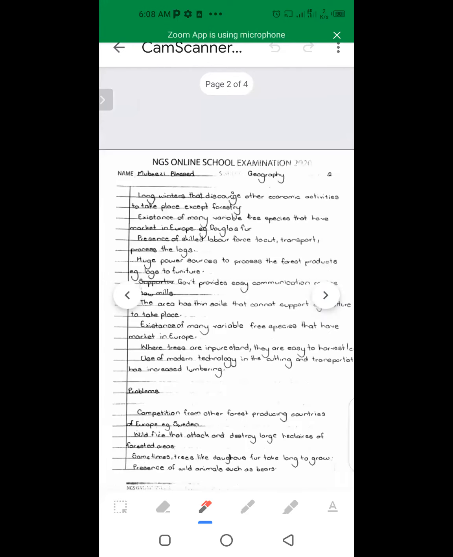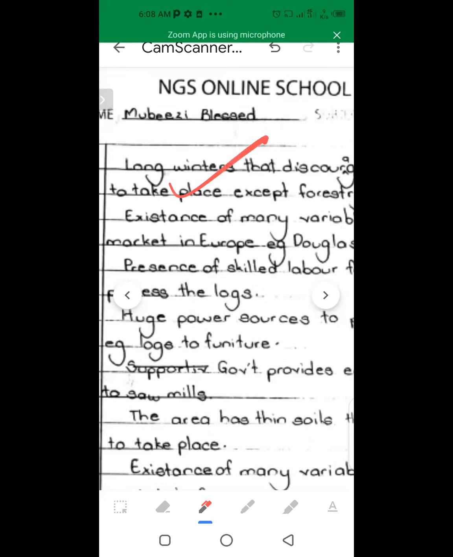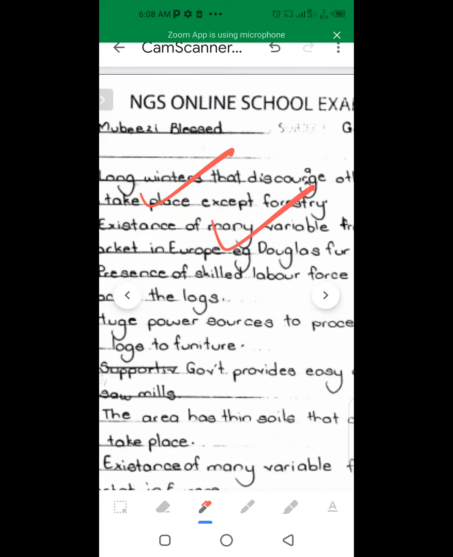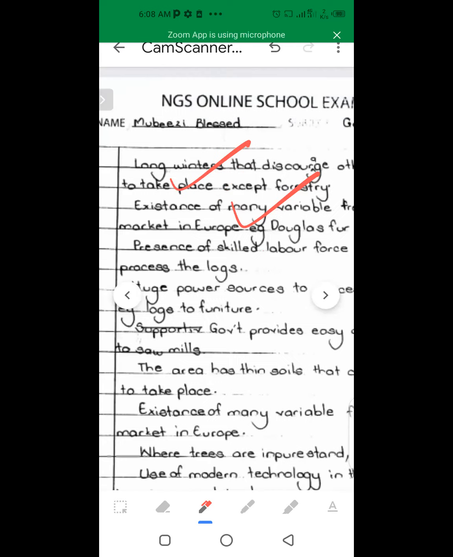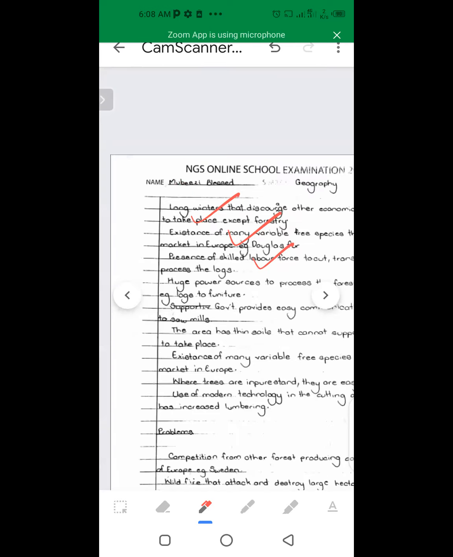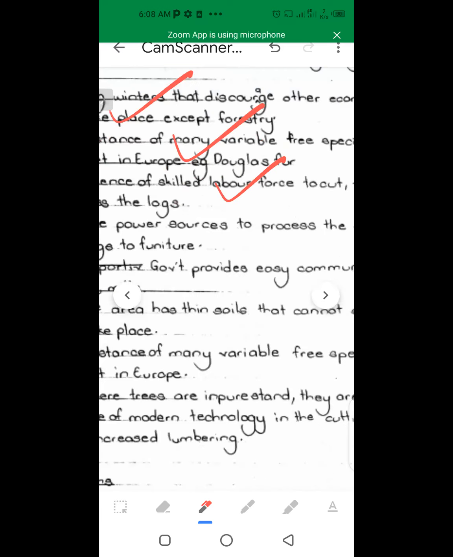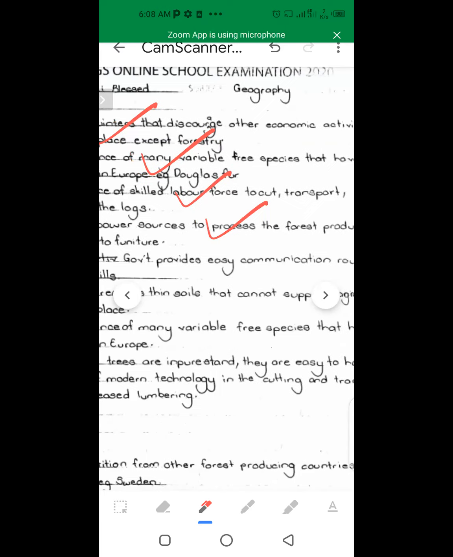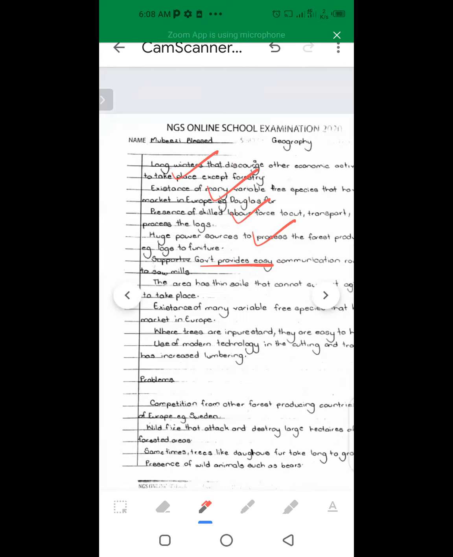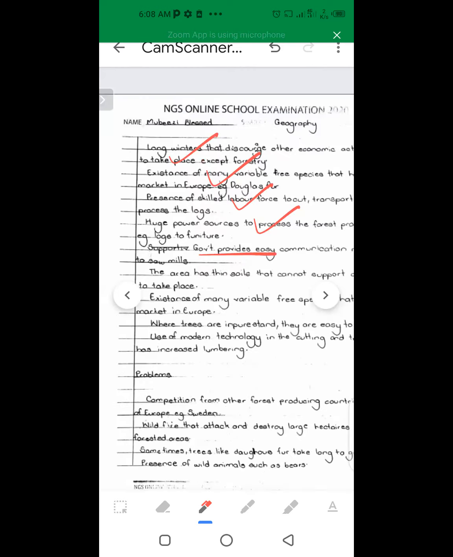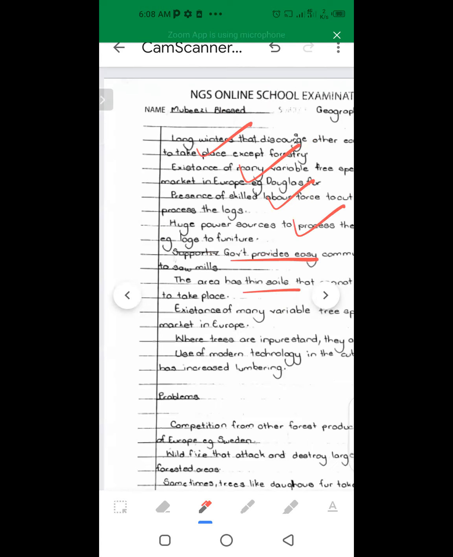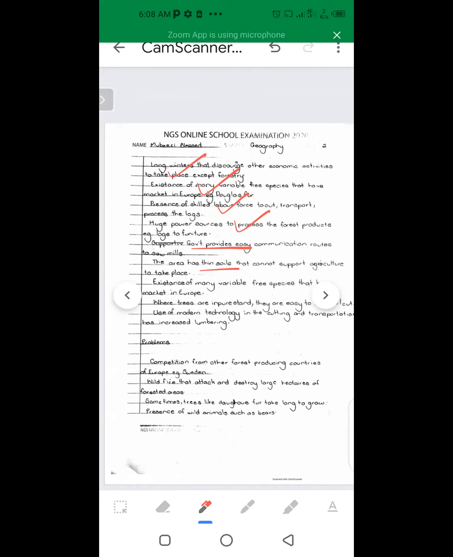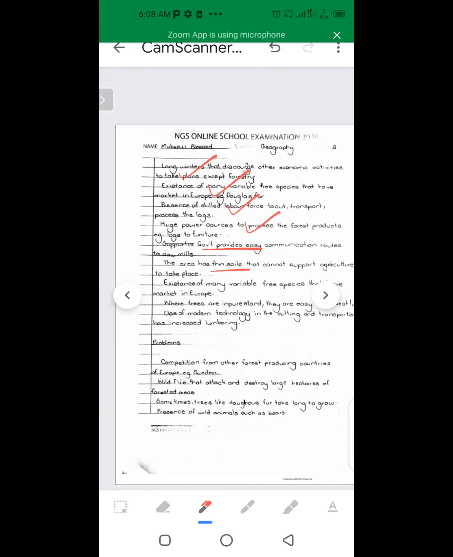Then I look at long winter, which discourages establishing home, never existence. Okay. Presence of. Then when I zoom in, the tick is nice. Large past. Then see, yes, government has provided. Then I look at the area has so that can support. Then it didn't complete. And let me see. Accident of many variable species. Yeah, like for example, like that.